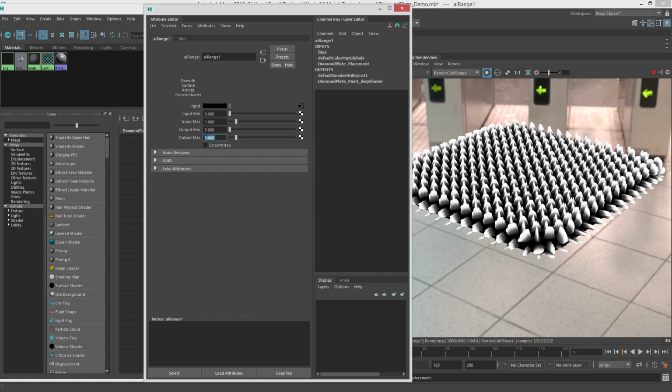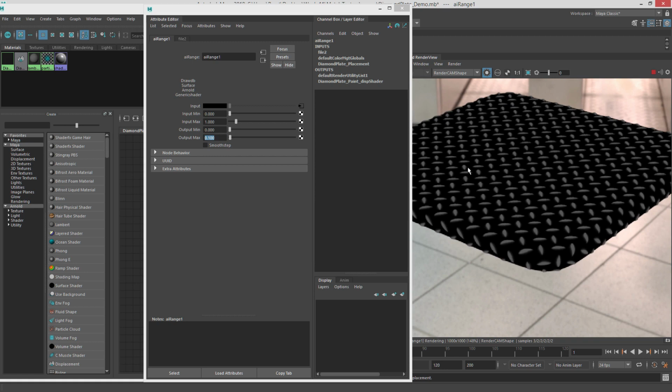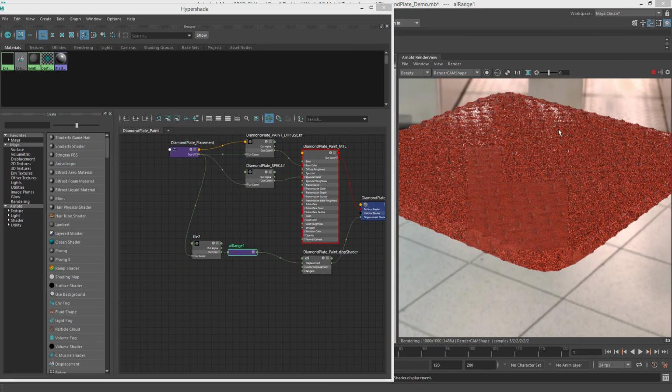So this is what it was as a value of 1, and then as I'm bringing it down, it's just bringing those white values into a gray range. All right, cool. So that's probably about where I want it, because these diamond plates only lift off just a little bit. All right, great.